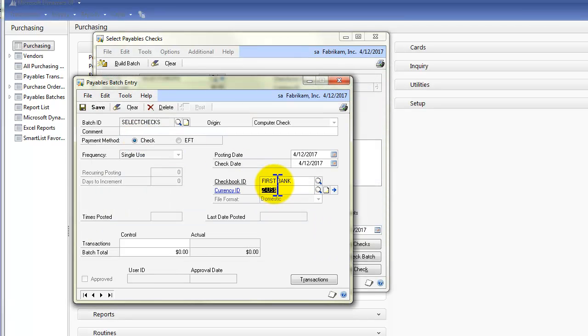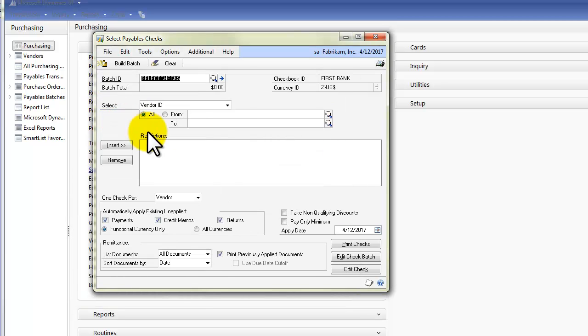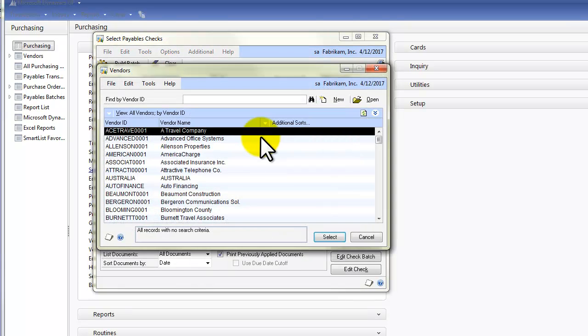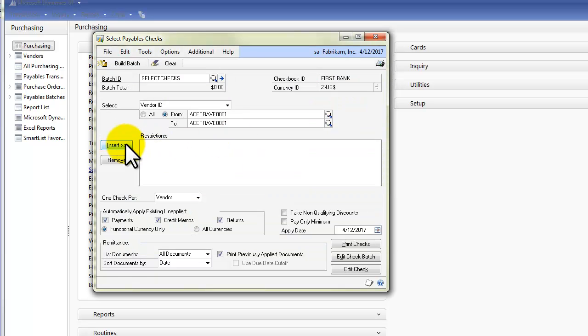We'll select our bank account and we'll choose whether or not it's a check run or an EFT run. So I'll click Save, and now I get certain pieces of information that I can enter for criteria. I just want to do a pay run for Ace Travel, and I'll click on Insert. There are some other options available to me as well. Do I want one check per vendor, one check per invoice?